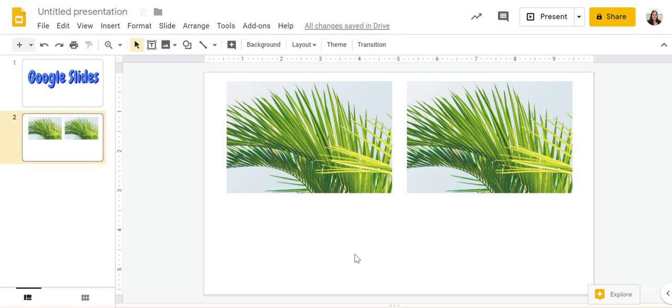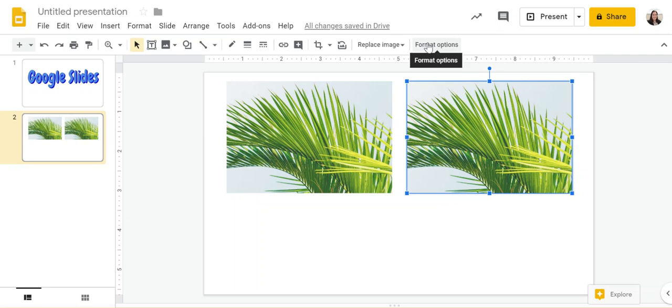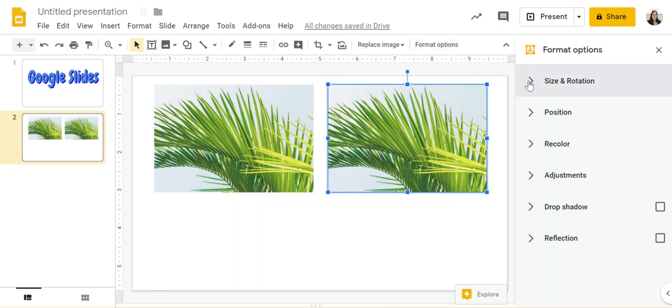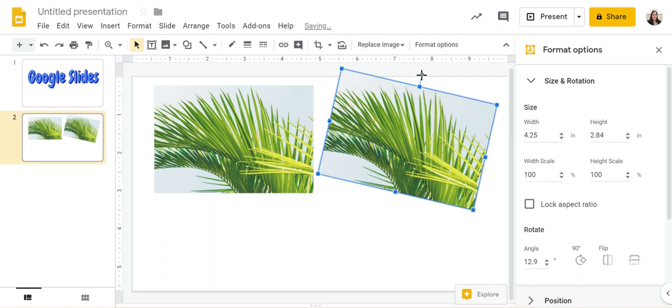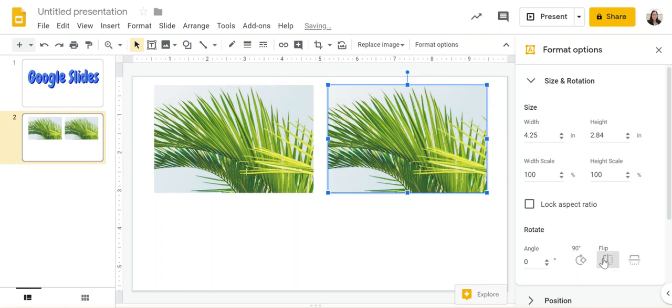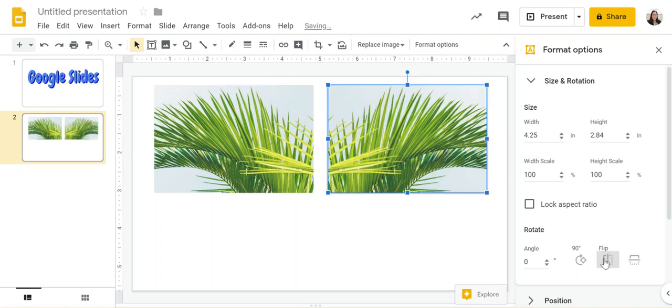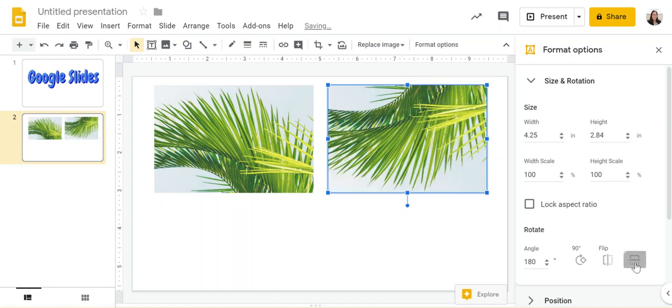You can get some additional options for editing images by clicking on the image and then Format Options. Under Size and Rotation, I can rotate the image 90 degrees, which I can also do by clicking and dragging the circle at the top of the image. I can flip the image horizontally and vertically.